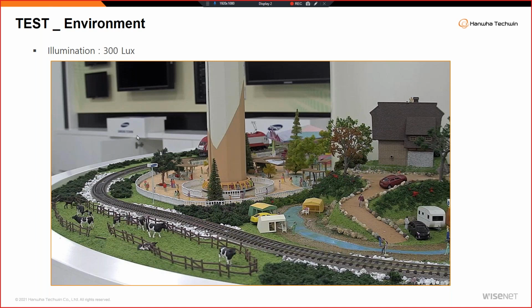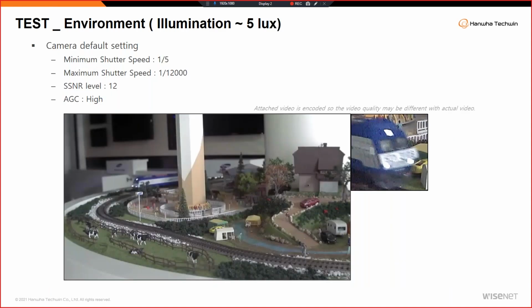Now in the night time, illumination is reduced from 300 and now it became 5 lux. Now the camera has to somehow give a color picture, somehow give a good picture. So what it does, it will reduce the shutter speed, so it can gather more light. Of course, the image will become brighter. Another thing the camera does automatically is increase the gain. Why gain? Whatever light is there, it will amplify it.